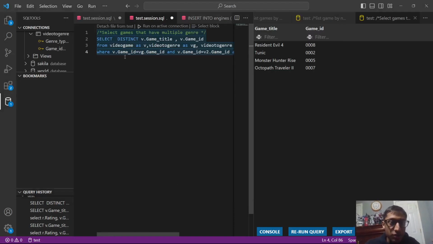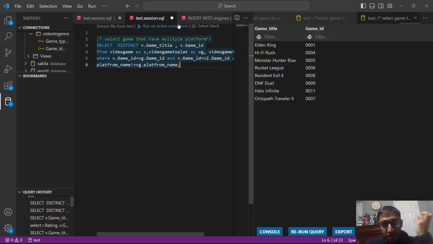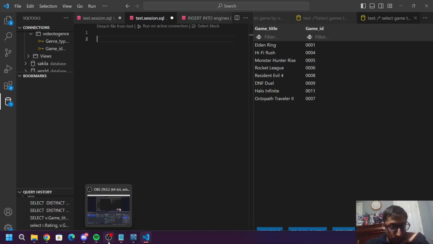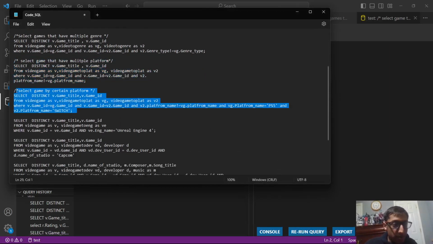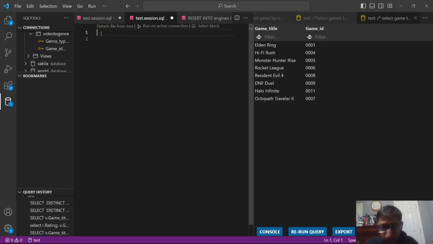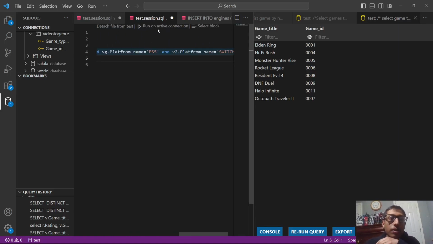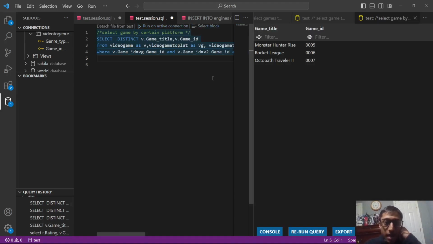This one here is just for multiple platforms. So they could be on PS5, PlayStation. So here's all the games with multiple platforms. This one's for certain platforms. So this one was just going to search up platform names that have either Switch or PS4, PS5, I believe. So we're just going to run it. And these are the games that have those requirements.